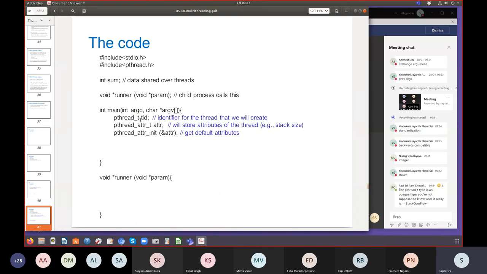Okay, so pthread_t tid, that is the thread ID that will identify the thread that we will create. And this is a structure which stores the attributes of the thread. So a thread also has different attributes. That is stored in here. And pthread_attr_init, this is a function call to fill this structure with the default attributes.